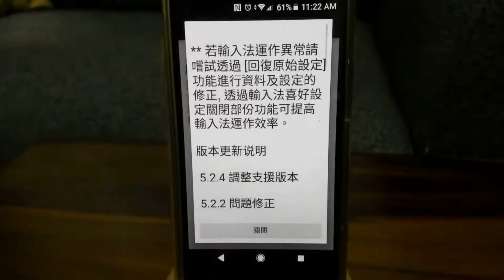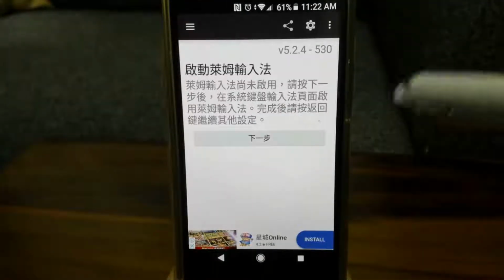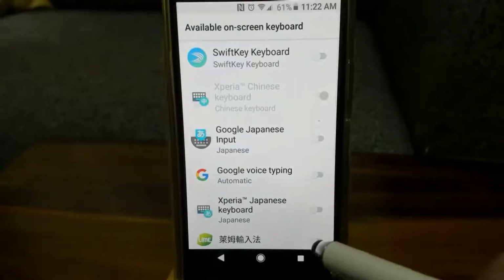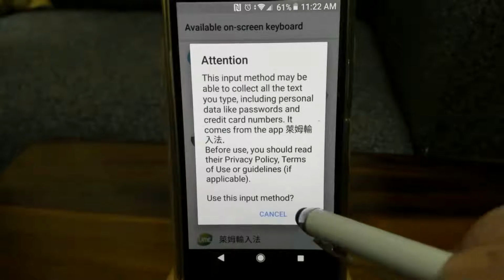Click open and close. Next, switch on Lime. OK.